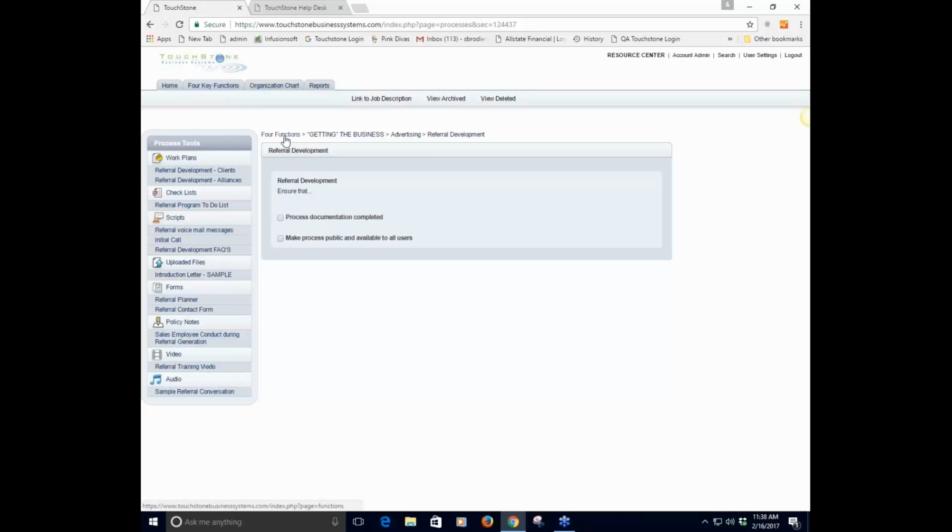Four key functions here. Getting the business is the sub-function. Advertising is the process. Referral development, advertising is the sub-function. Referral development is the process. And then now we're in work plans. I have a work plan for generating referrals from clients, and I have a work plan for generating referrals from alliances. Two different work plans. So at the process level, which is right here, you then think to yourself, what are the workflows within this? This is what I'm talking about, it being a bit subjective.